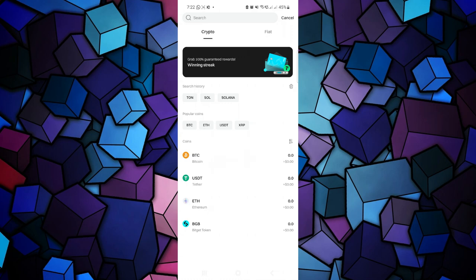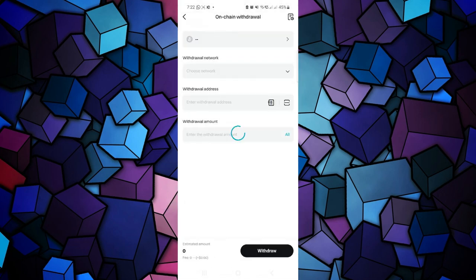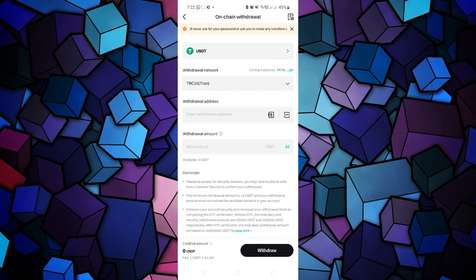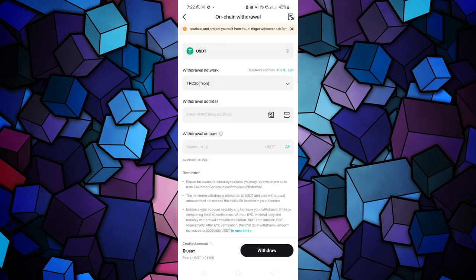Among these, you just have to select that particular crypto which you want to withdraw. Let's say you want to withdraw USDT, so you need to tap on USDT, and then select the On-Chain Withdrawal option. Now it will automatically select the network, but if you want to change it, then you just have to tap on the drop arrow button, and you can select the network. For this video, I'm going to keep it as TRC20, so my USDT is on TRC20.